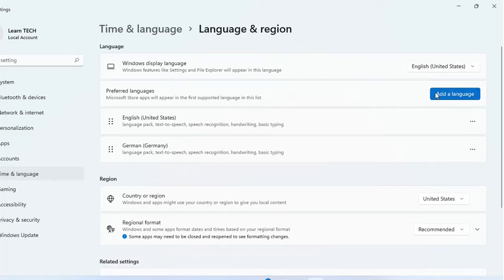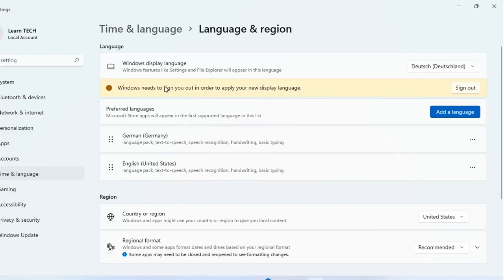And you always have the possibility to add other languages on your computer, not only two languages. If you want to keep the Deutsch language as a display language, it's necessary that you sign out and then you sign in again and your language will be displayed, which in this case is Deutsch or German.